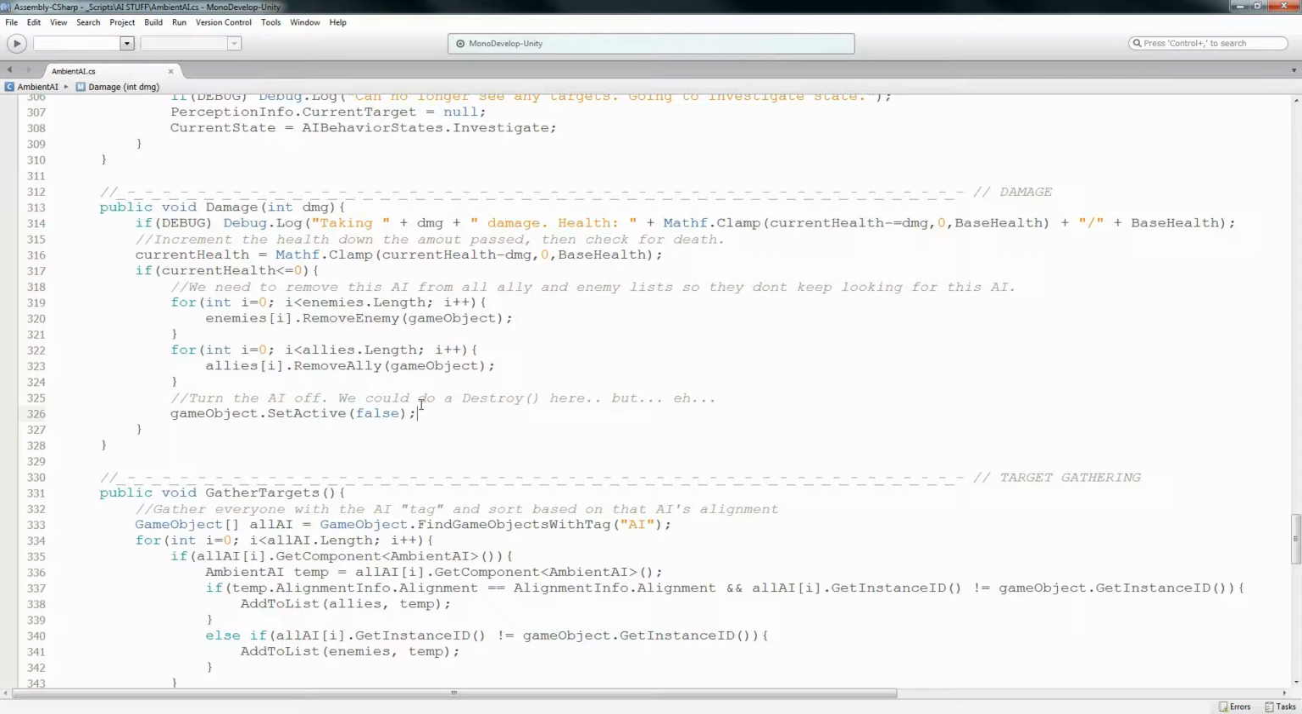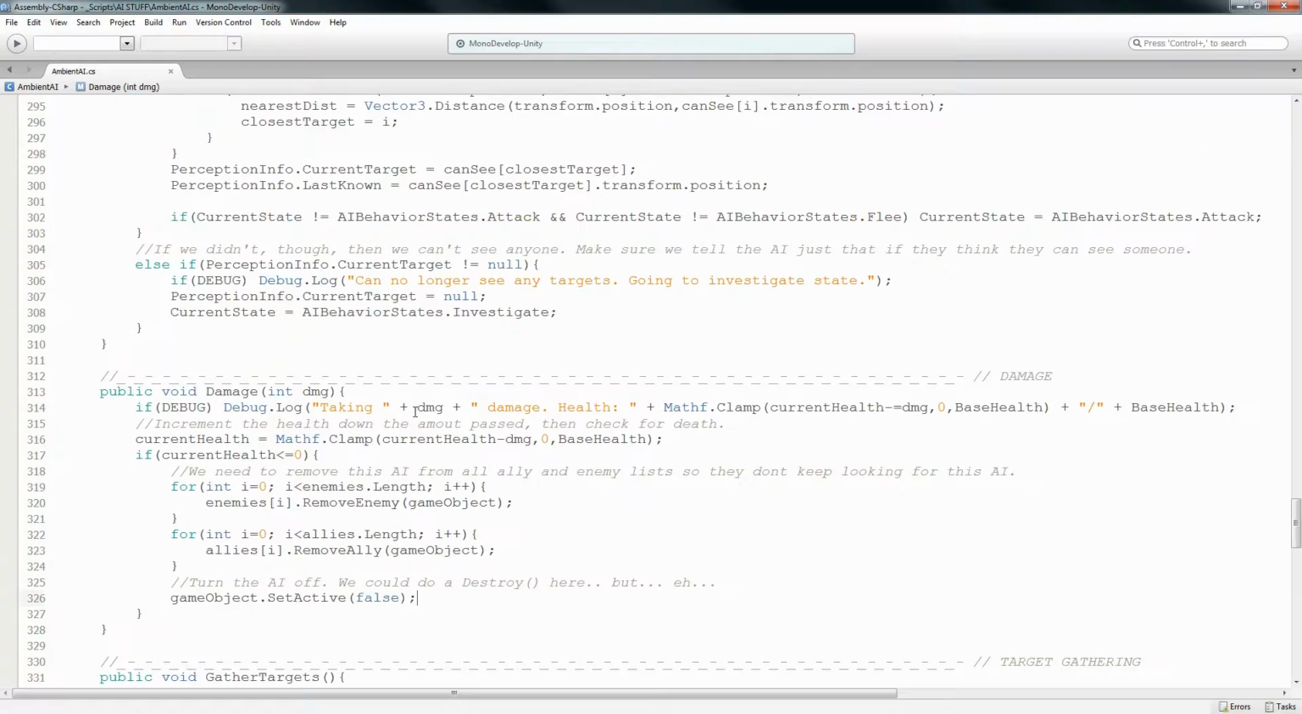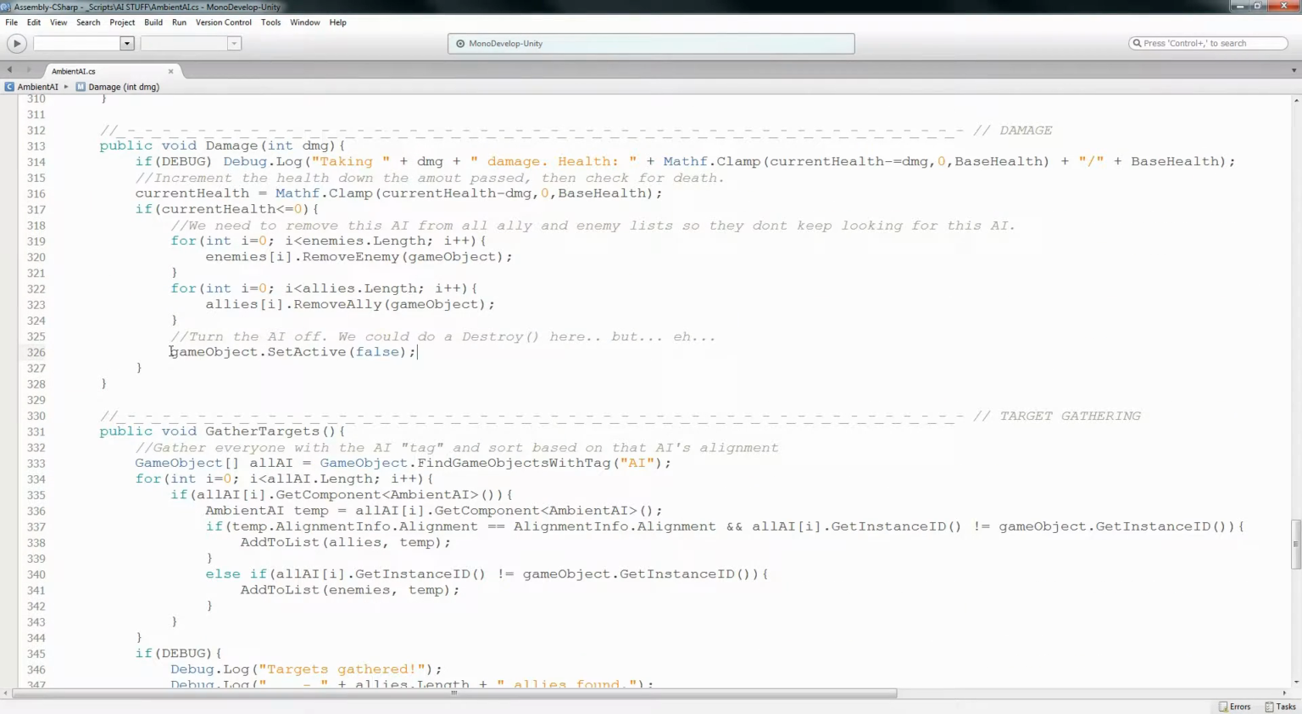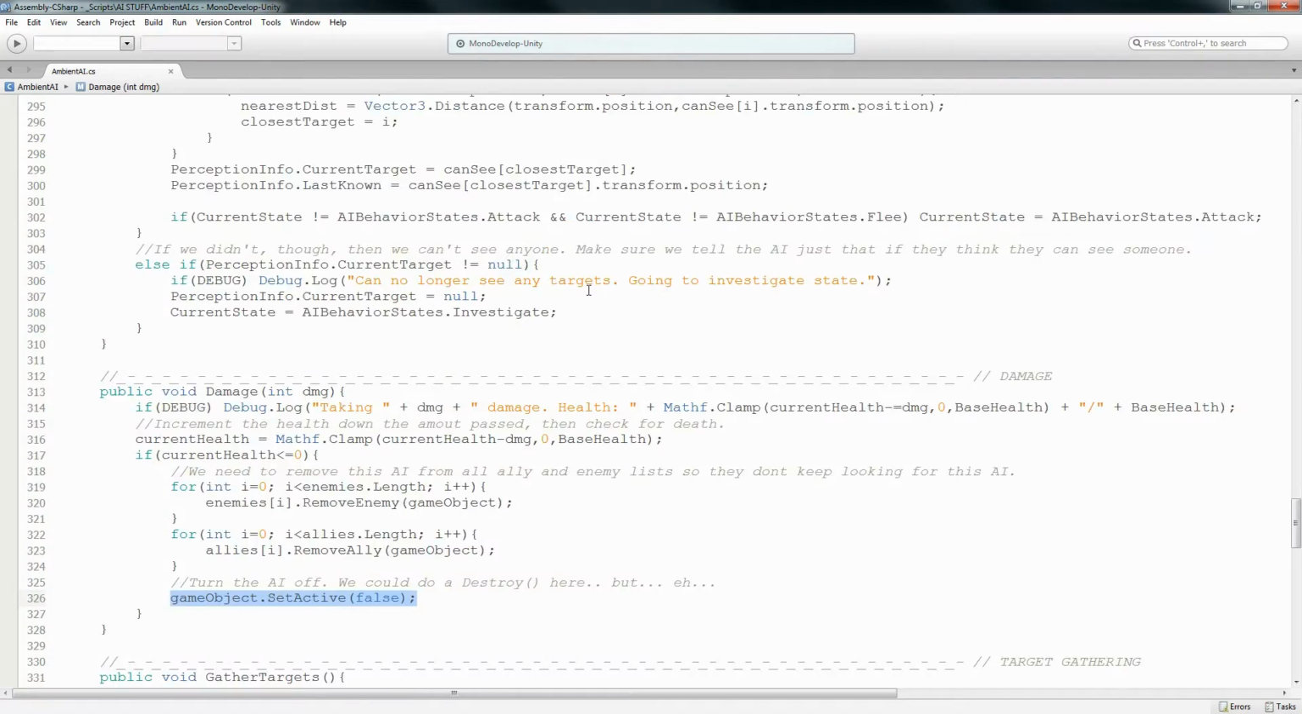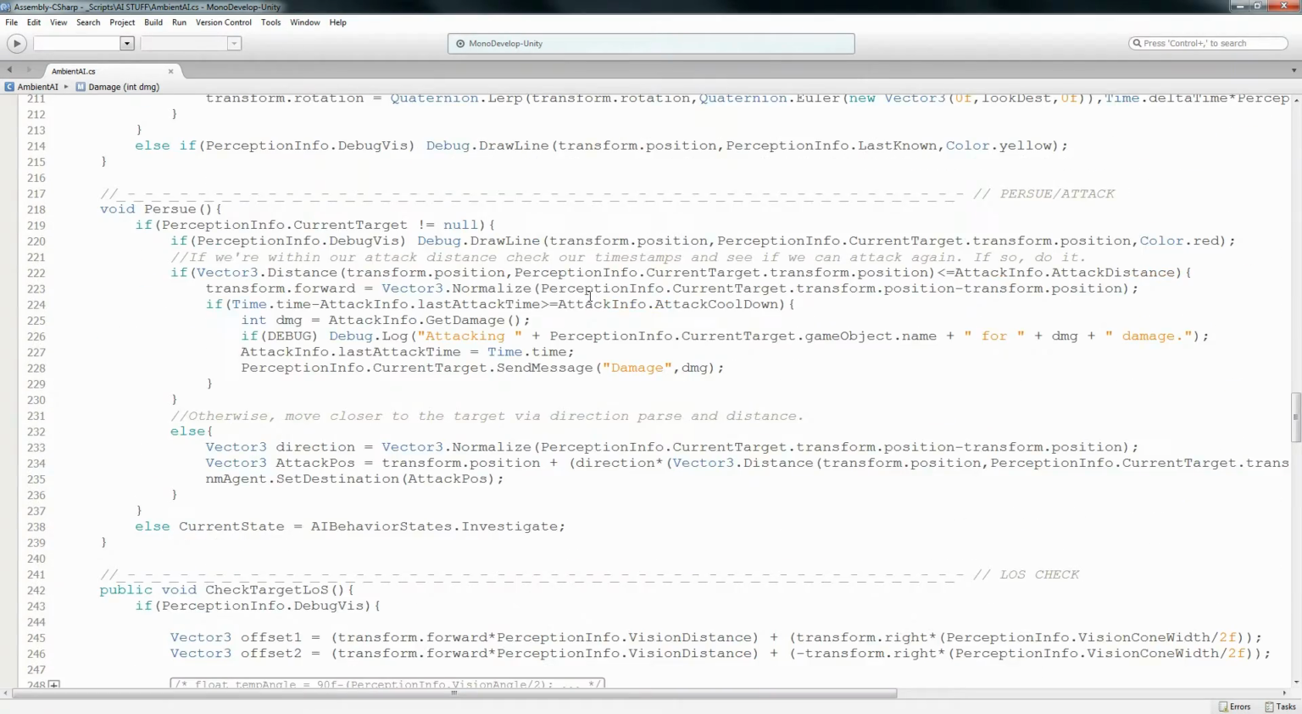Set active effectively does the exact same thing as destroy, except you can reactivate it later if you want, which is kind of handy. Anyway, that's damage. Effectively, this is death, and that is how that works.